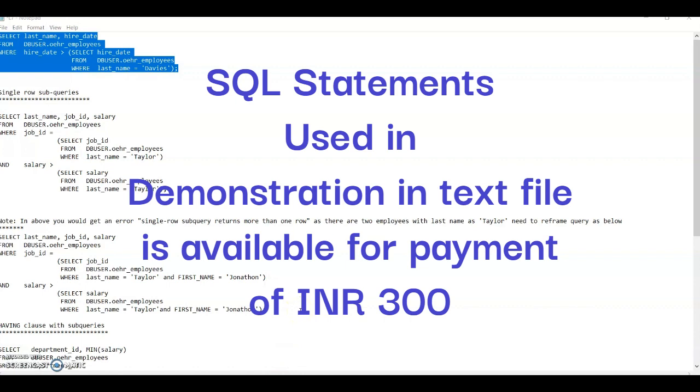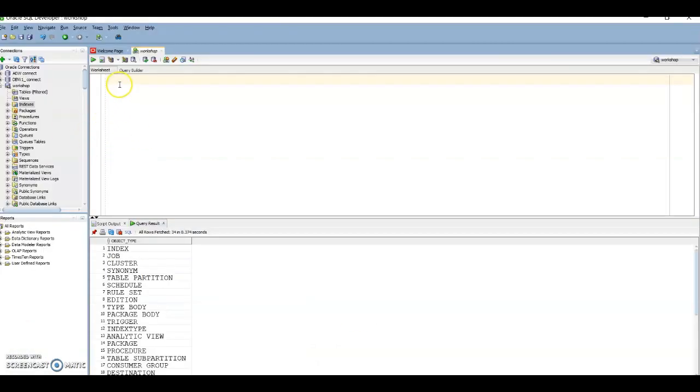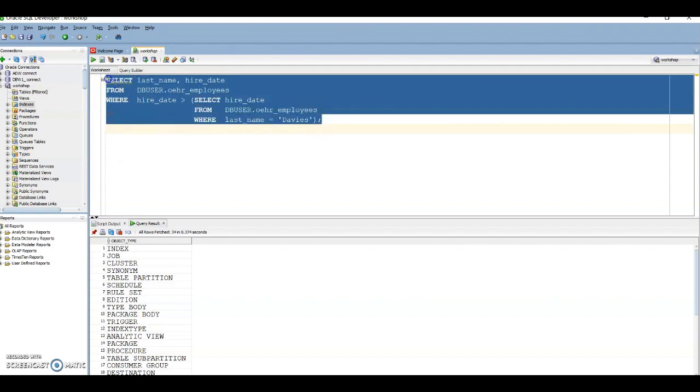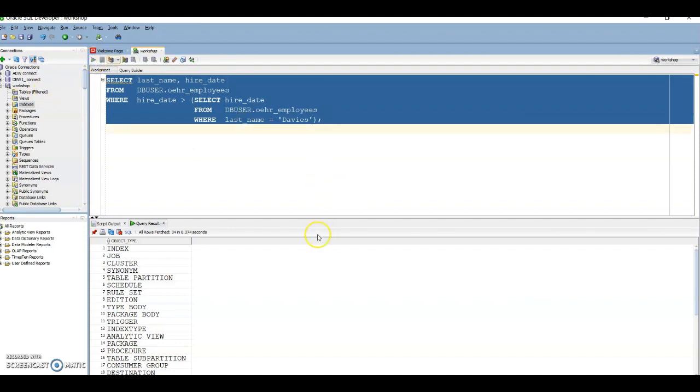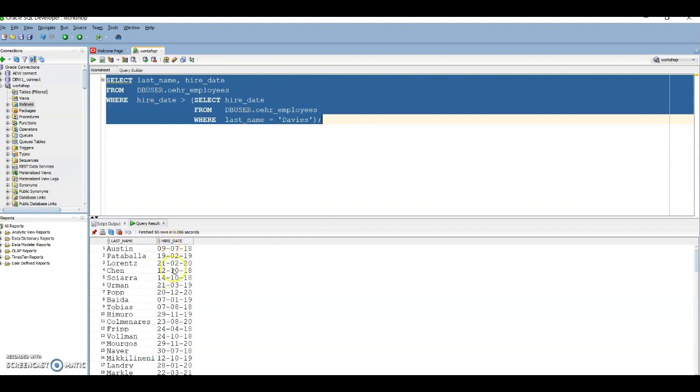Let us now get into the hands-on. Let's run these queries. The first one is, we are checking what is the hire date of Davis, and then we are trying to find out all the employees who have joined after Davis. So let's have the query executed. All of them have joined post Davis.